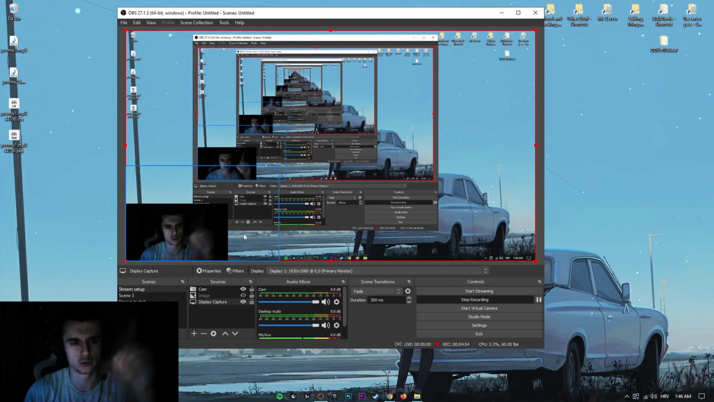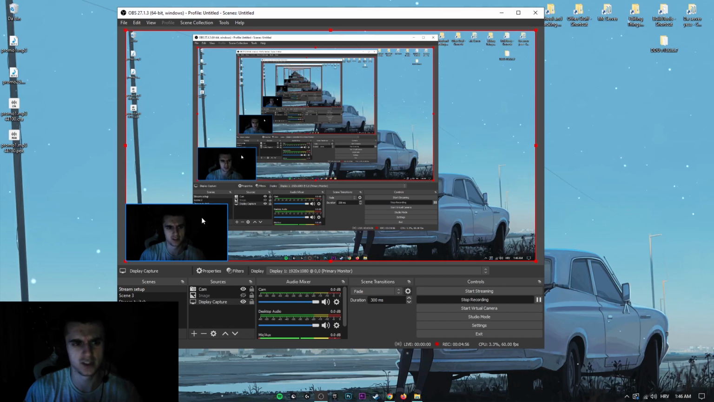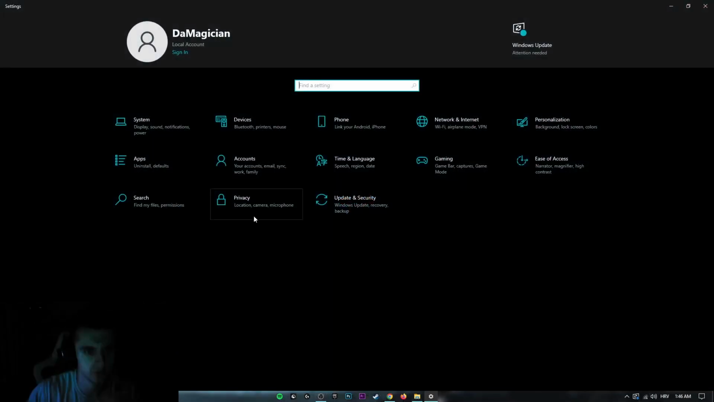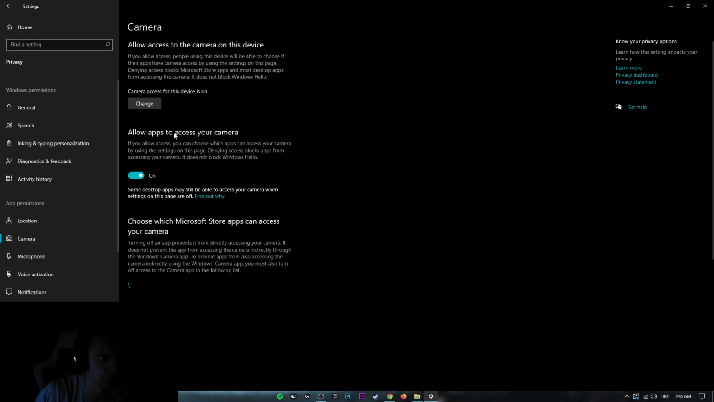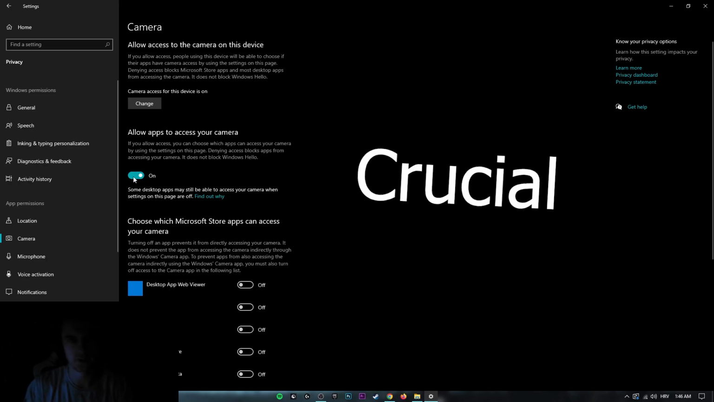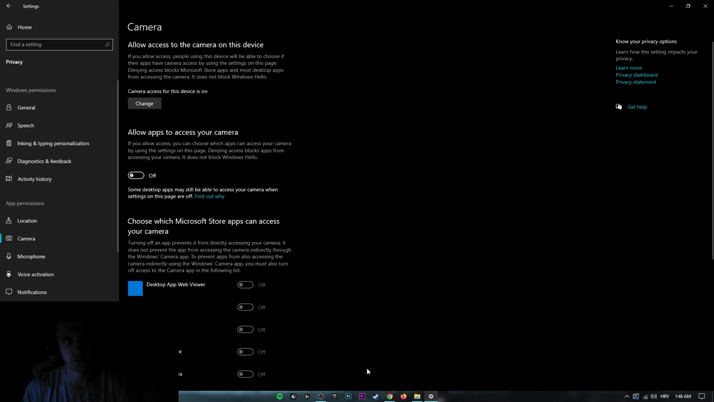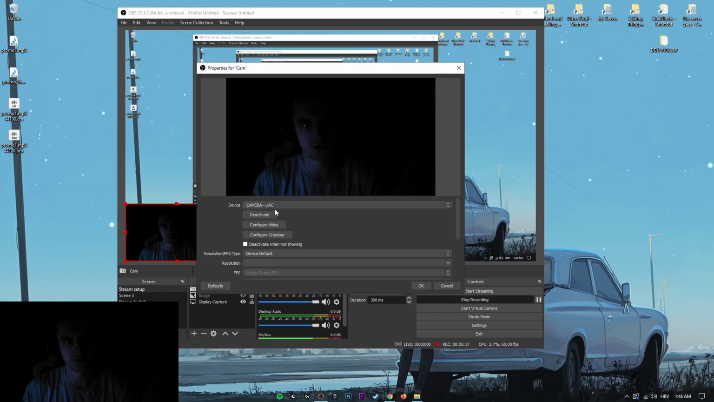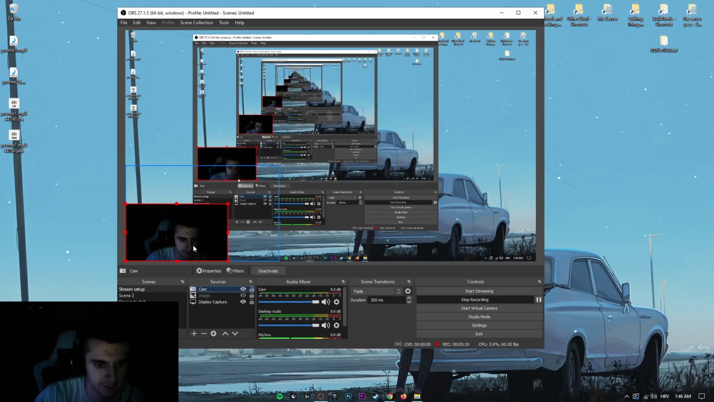It might work. Also, if your webcam is simply not working, regardless of what you're trying, go to settings, go to privacy, camera, and make sure allow apps to access your camera is enabled. This is a crucial setting because if you disable this, then your camera won't work, because you're not letting OBS use the camera. Simple, easy. And now, as we can see, we've just turned it on. Now activate, deactivate, and we're back.